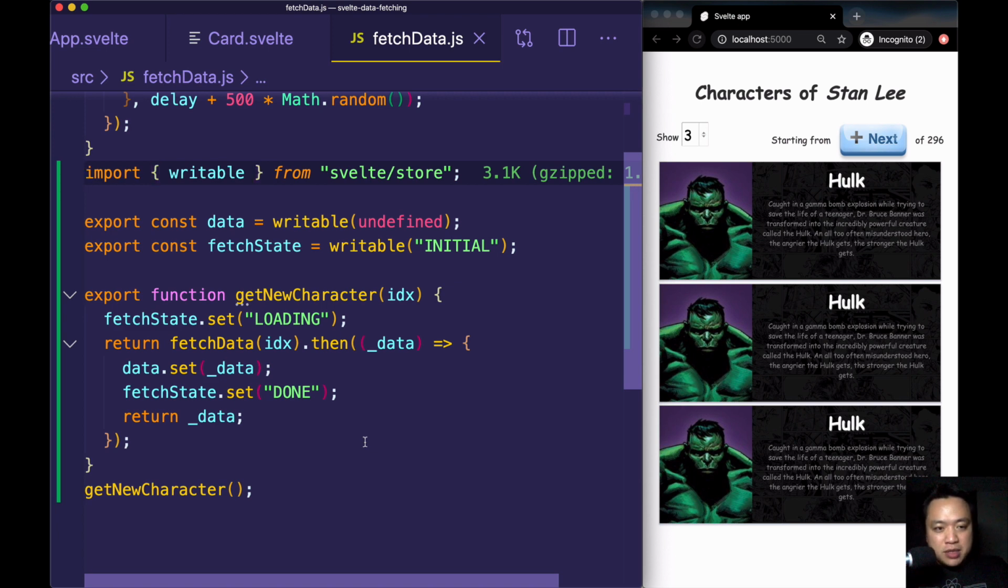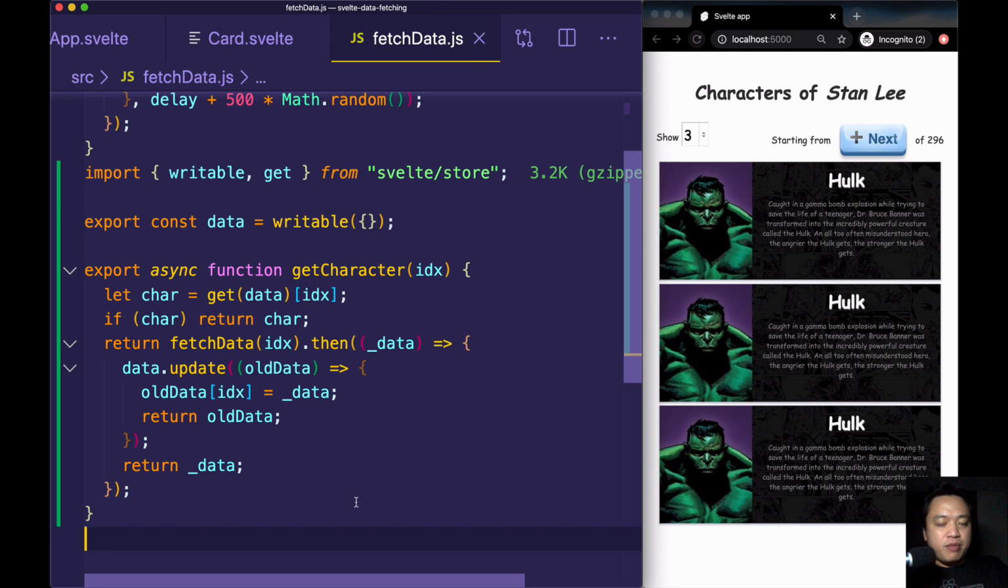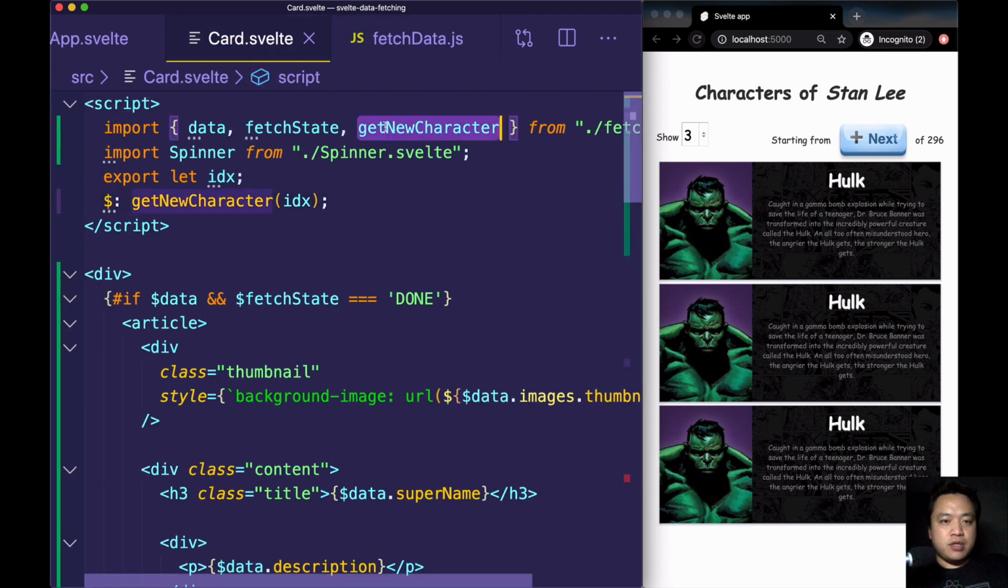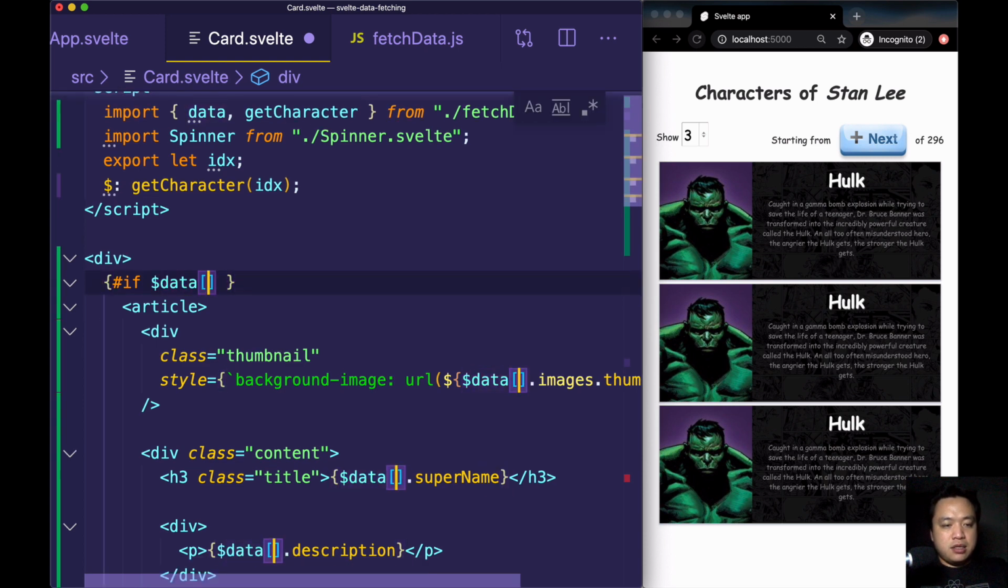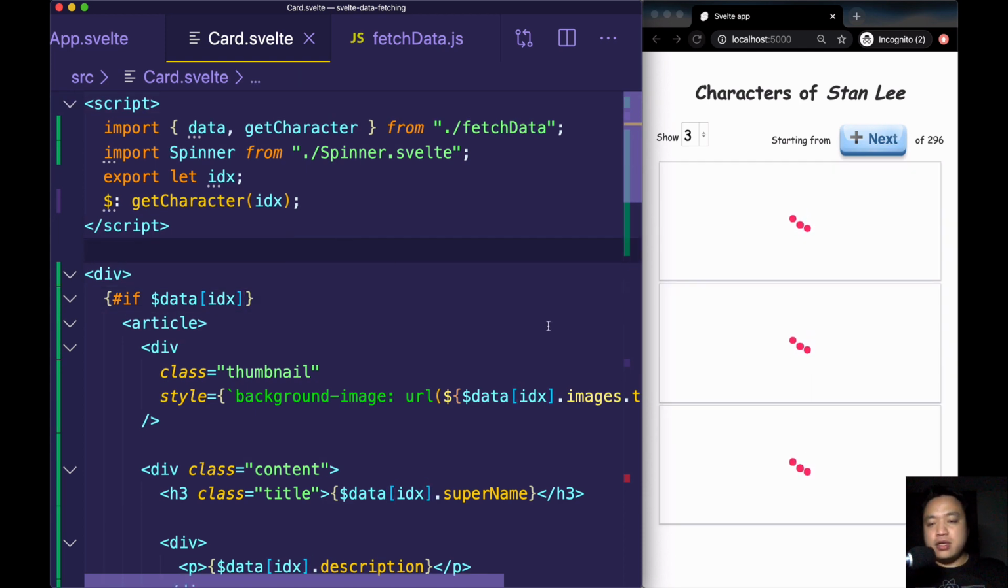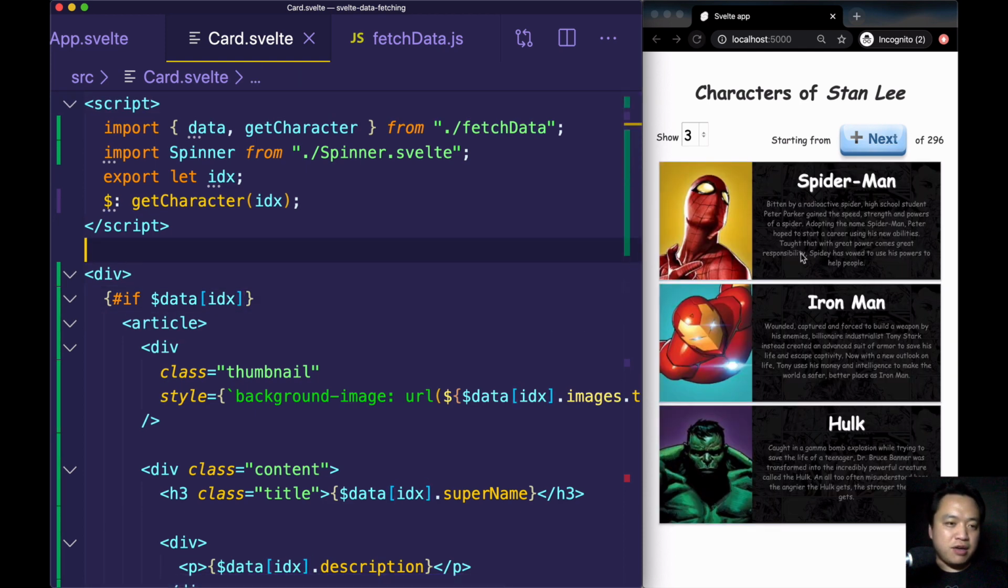For the sake of simplicity, I'm going to drop some of the requirements that we had before. But basically, we turn the writable store into an object instead of a single unit, and then we set by the index of the character. So now we only have 2 exports, a data store of all the characters, as well as a get character function. So we can rename this. And now we'll just call get character whenever we mount that component, and we'll drop the requirement for fetch state. And we'll just say data index. And that should generate a nice list of non-duplicates.